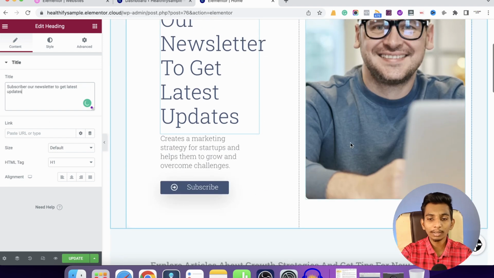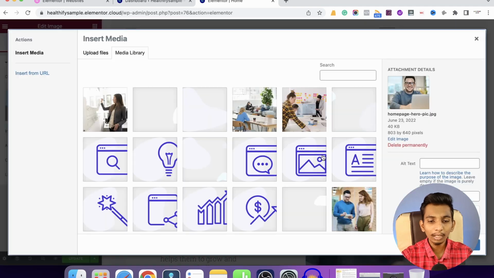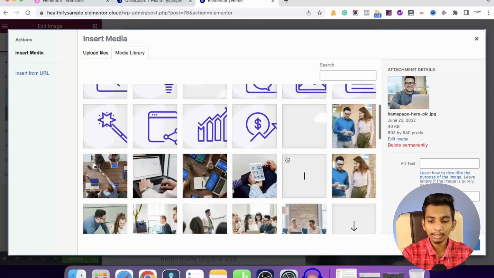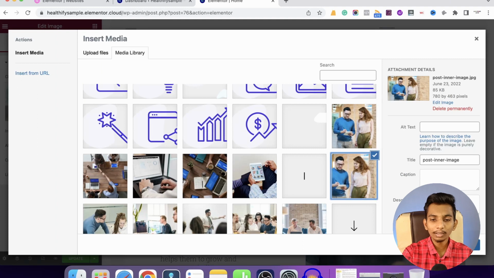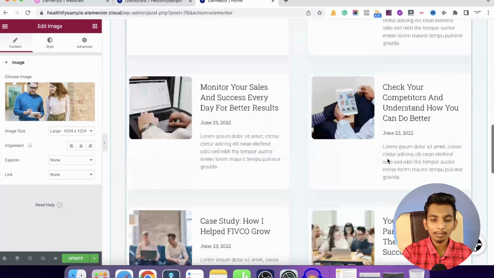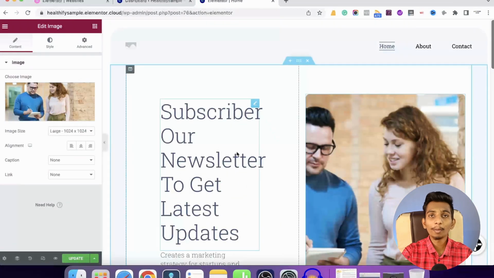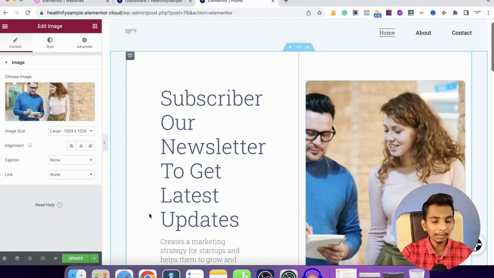And if you want to change this image, simply click on here and choose image, and you can add any images you want here. So let's add this image and click on insert media. Yeah, this image is now added here. And to apply these changes, simply click on this update button.